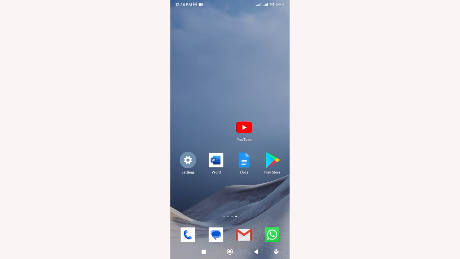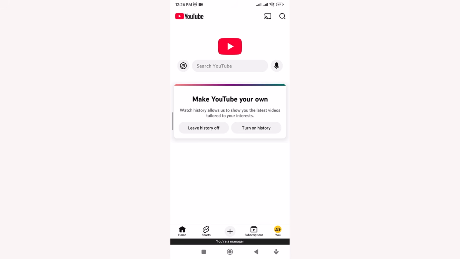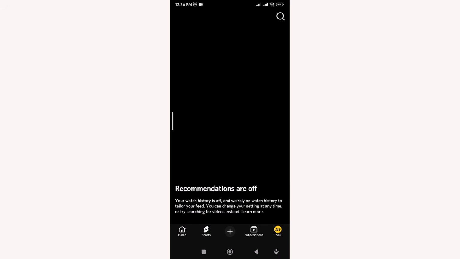Now close the YouTube app and open it again. When you tap on the Shorts tab, you'll see that Shorts videos no longer appear.